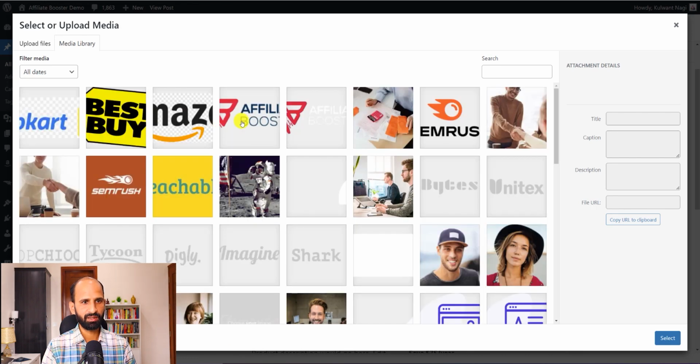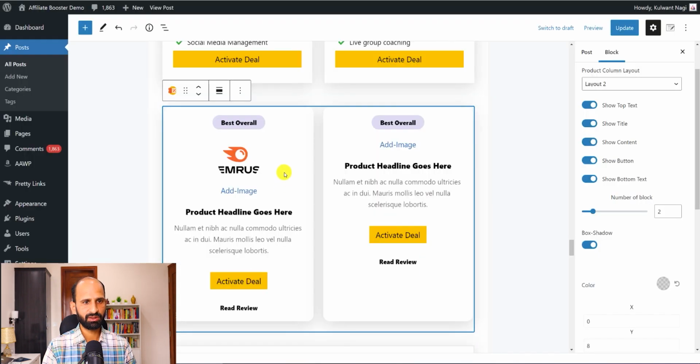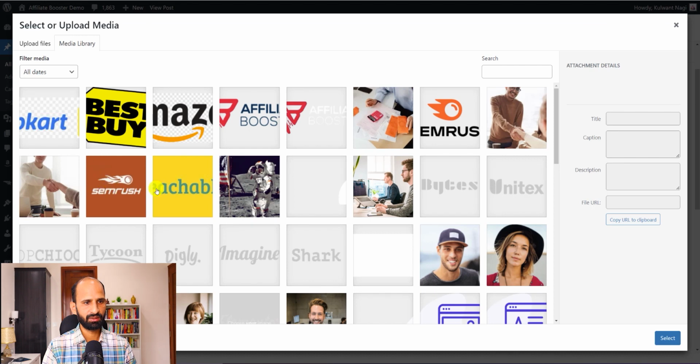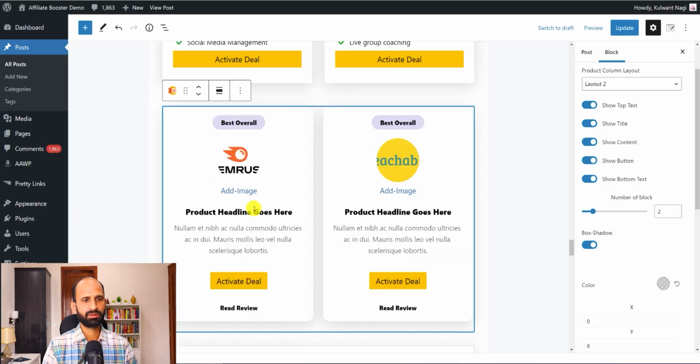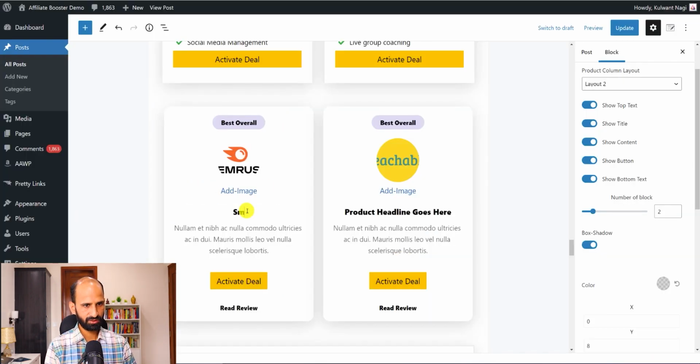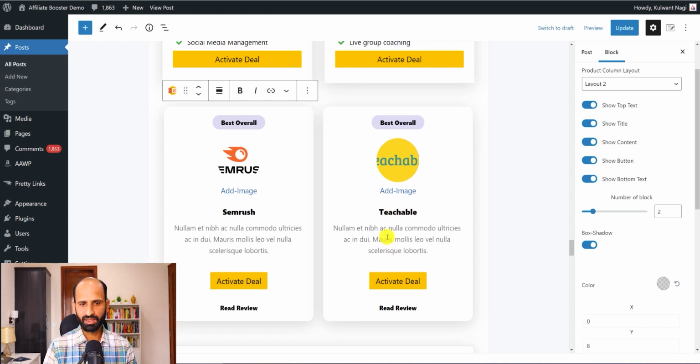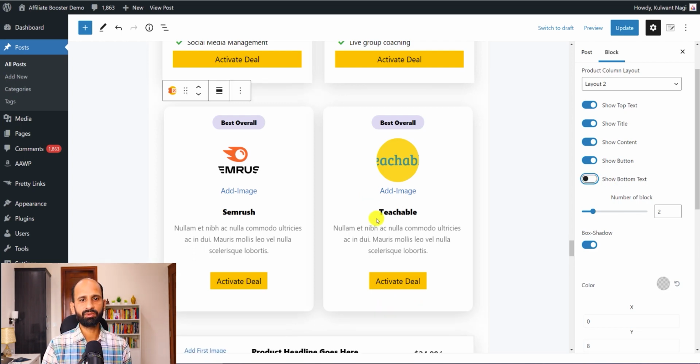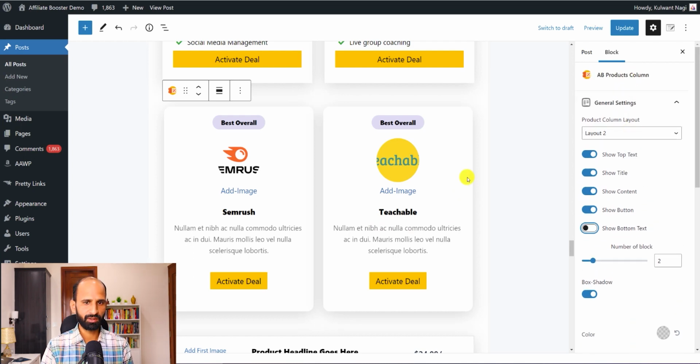Let me add one image here. Let's add a SEMrush image here, and let's add a Teachable image here. Here I'll say SEMrush, and here Teachable, and your text will go here, your button will go here, your read review. You can even disable this if you want to disable read review, and you can link this if you have written a review somewhere. So this is layout number 2 in the product columns block.